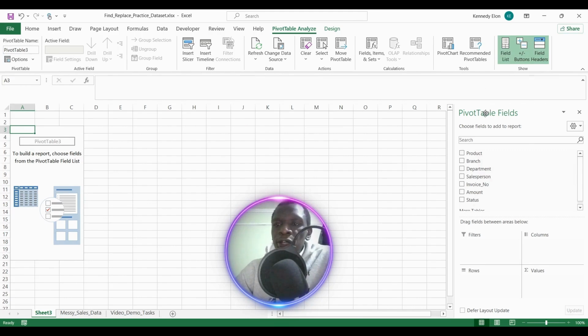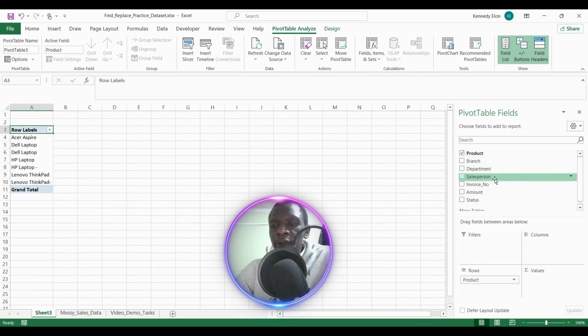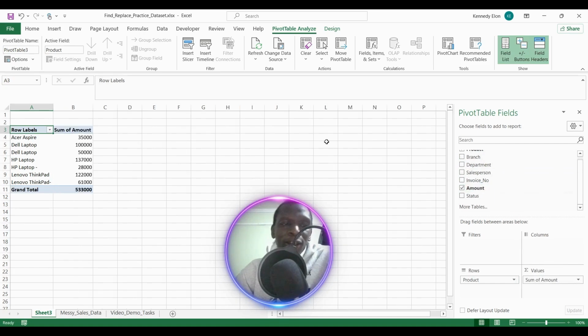Then if you check here, we have pivot table fields. The first one that we have is product column, and the last one is status column. So that we can see our pivot table here, pick on product column and drag it to rows. Then the amount column, pick on it and drag it to values. Then now we have our pivot table here.